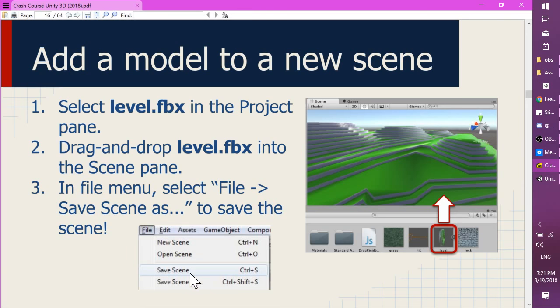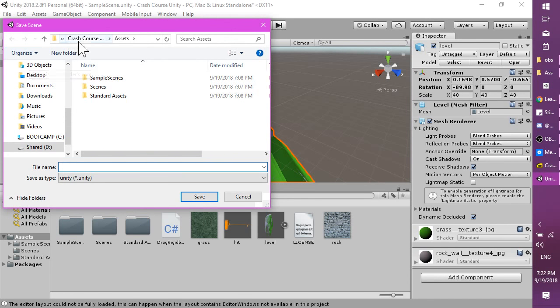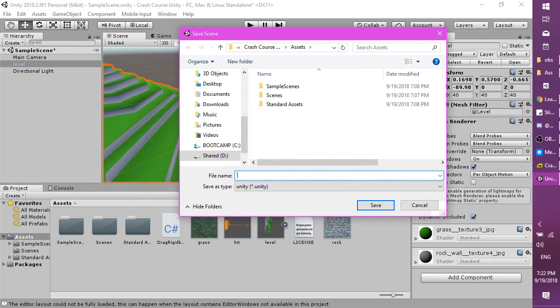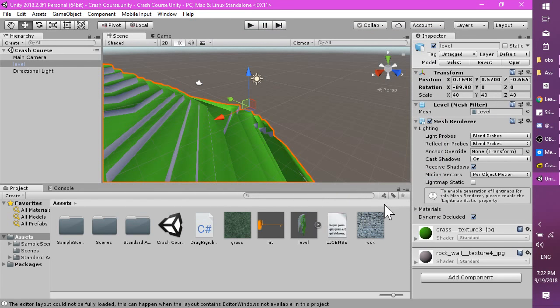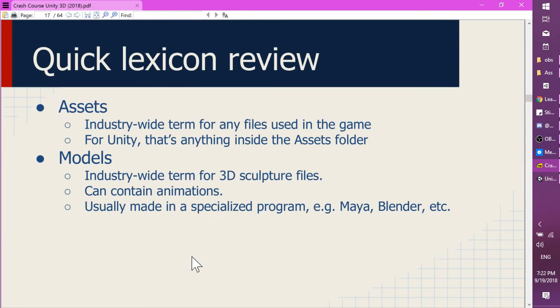This screenshot is lying. You should be going to File, then Save Scene As, not Save Scene. And we are going to call this, I'm going to call this Crash Course. Feel free to give it a different name. There we go. And so that creates a new file right here, Crash Course, which creates a new scene file.